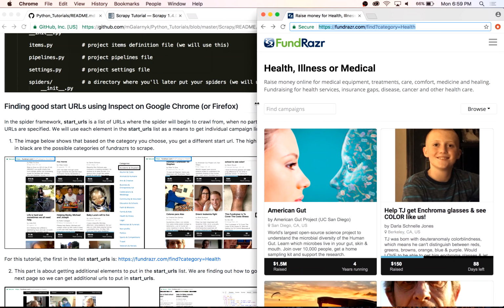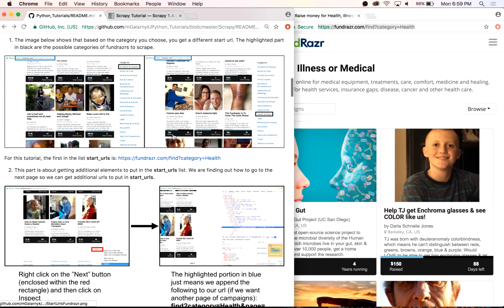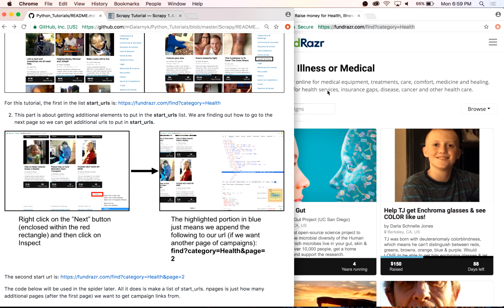What I want to emphasize, especially with this tutorial, is pages change, and if you're watching this 5 years from now, chances are the website changed. So this is kind of like a time limit tutorial until Fundraiser changes its website structure. But as long as you understand the principles of scraping, you can usually scrape a website.